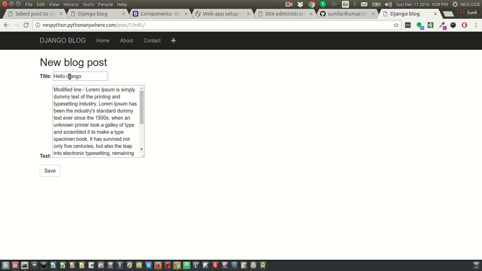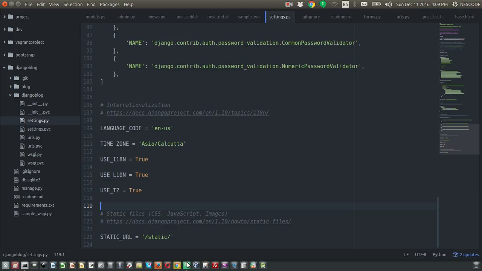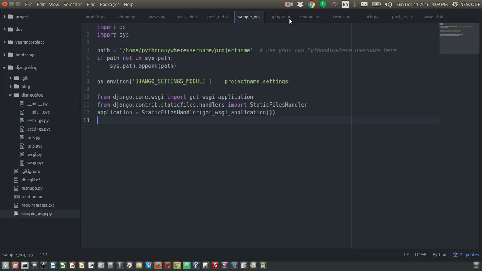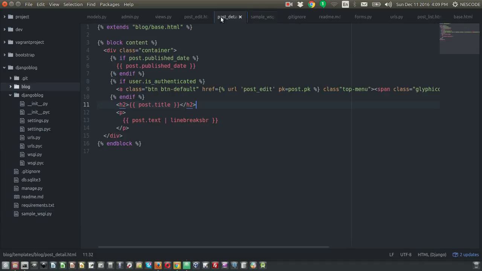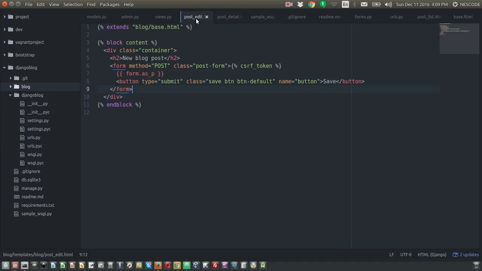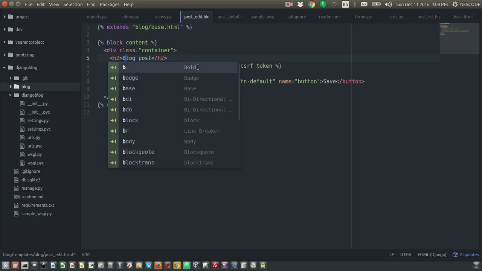Now even if you click on this, the functionality of editing the blog post is also working. Here instead of new blog post, I believe we should make it only blog. So to make all these changes, what I would suggest is go to blog, post detail, or where it is, I believe post edit. Yes, so it should be only blog.